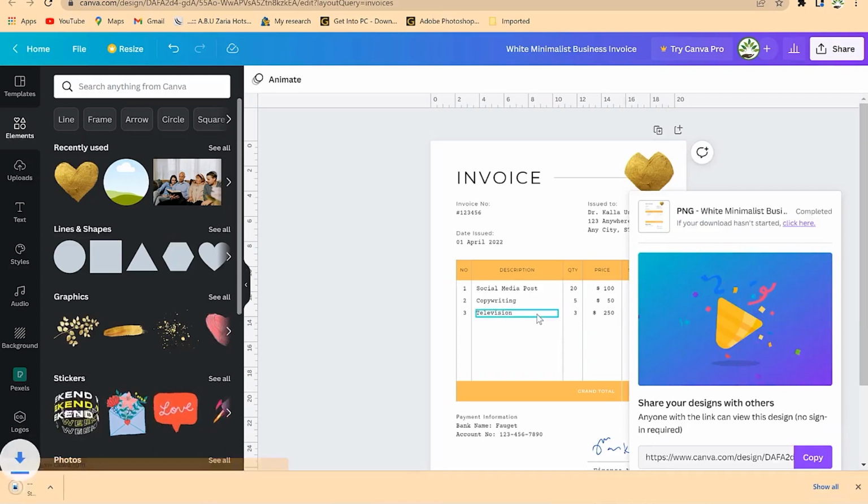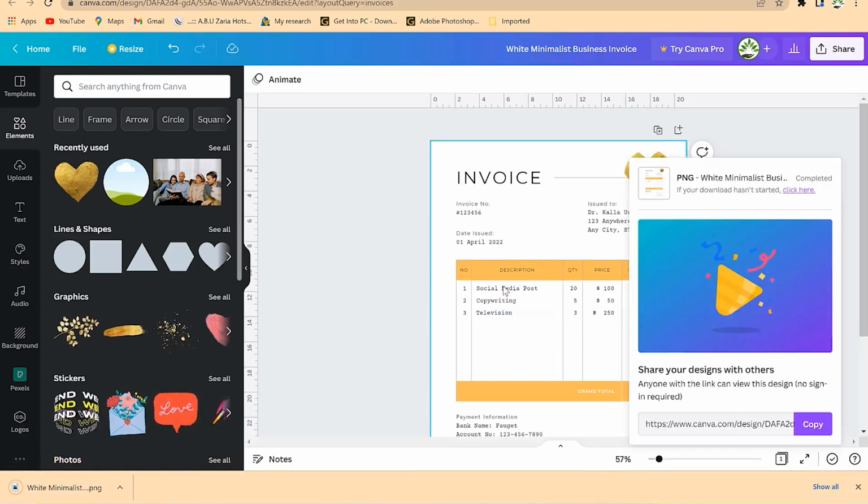Okay, so you can customize it and make everything empty. For example, all these features, all these descriptions, you can make them empty. The quantity, you can make it empty, and then the pricing also, you can make it empty if you want to use it as a hard copy.